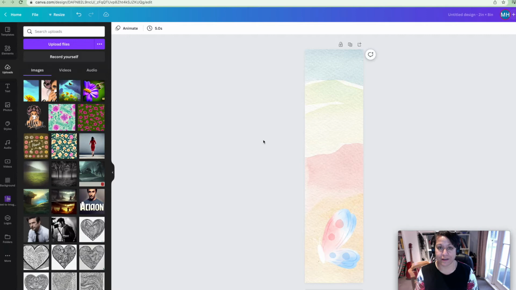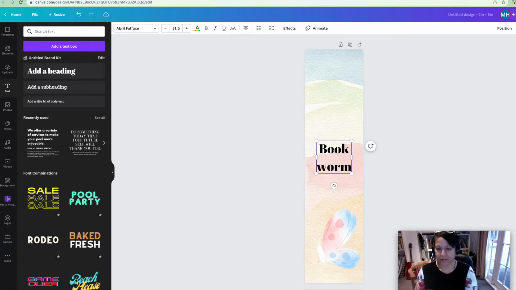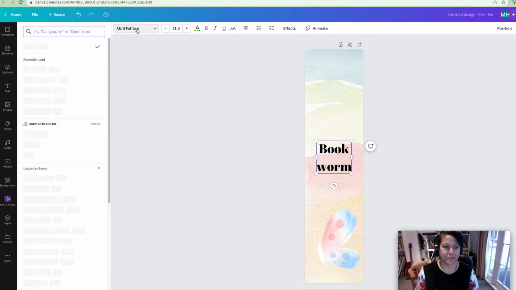Now as much as I really like the bookmark so far, I could just put some text on it and I'm good to go. And that's what I'm going to do. I just went to the T and I'm going to add in a heading. I'm just going to put the word bookworm. Let's make that 2 words. Let's change the actual font.